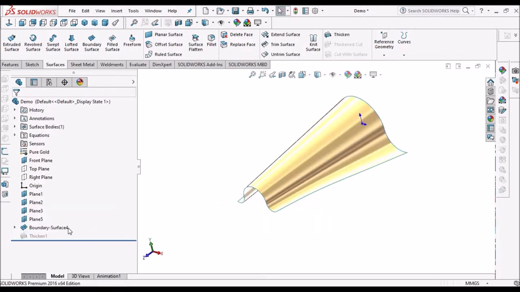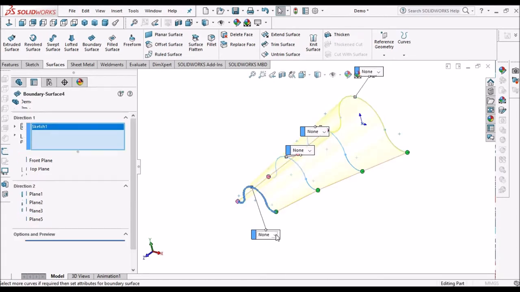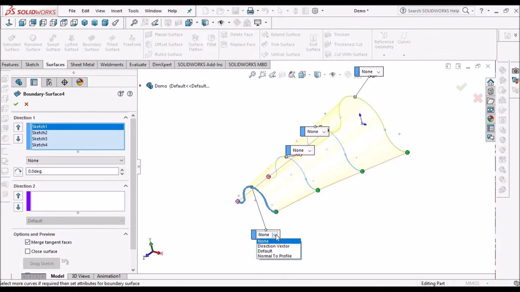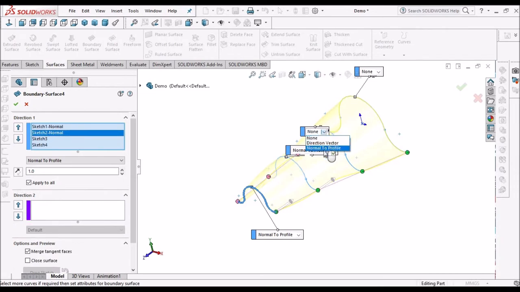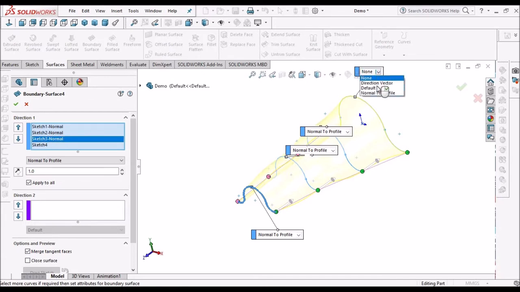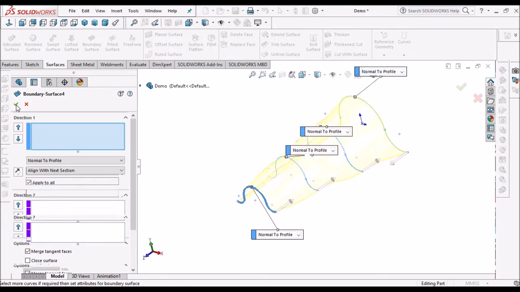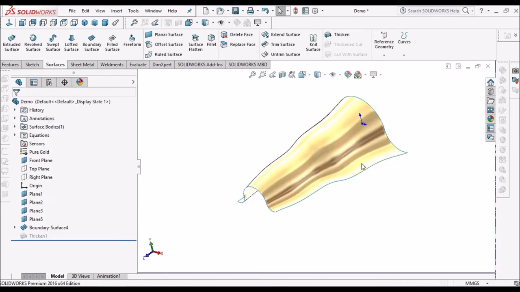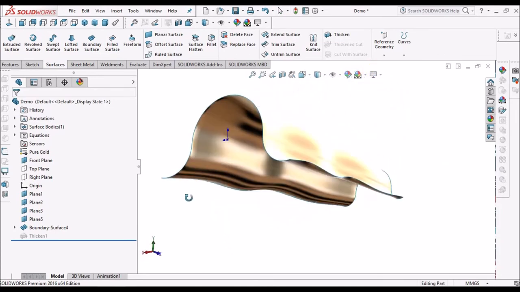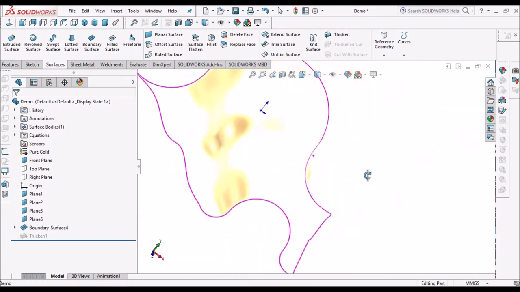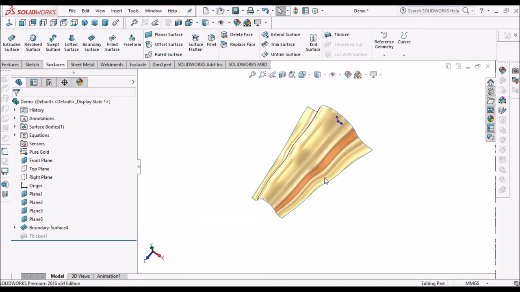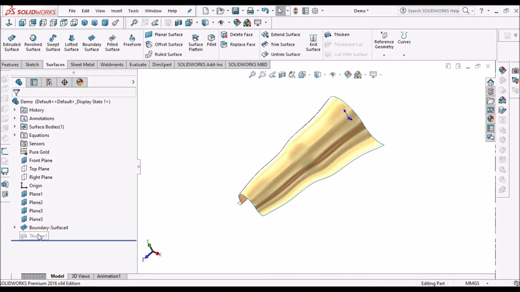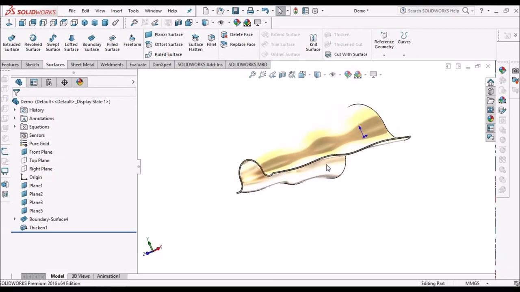So next, if I modify this with normal to profile, here also normal to profile, now let's see the difference. See, there is a transition in the shape of this surface. Now when I unsuppress the thickness, you can see the difference.